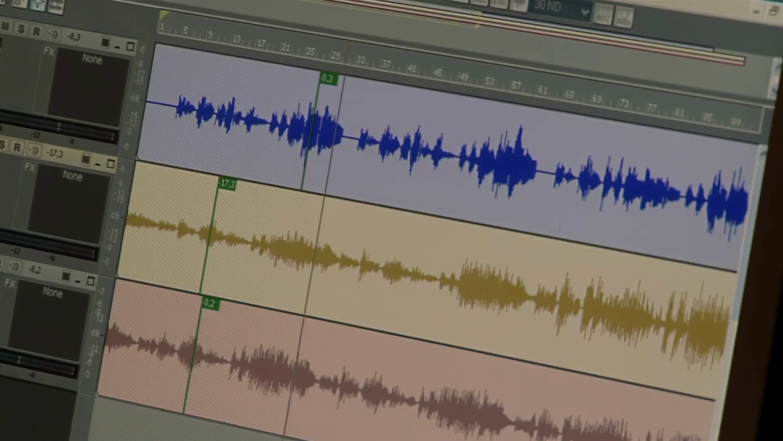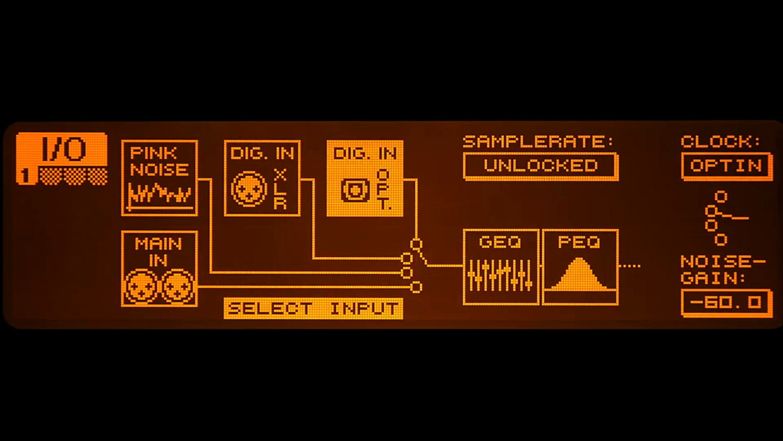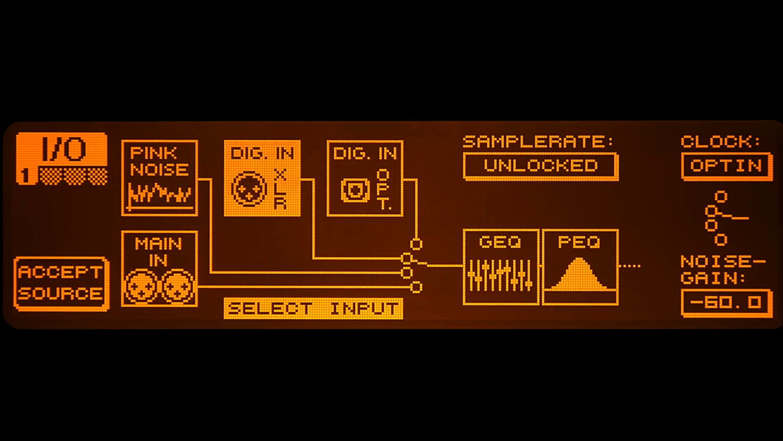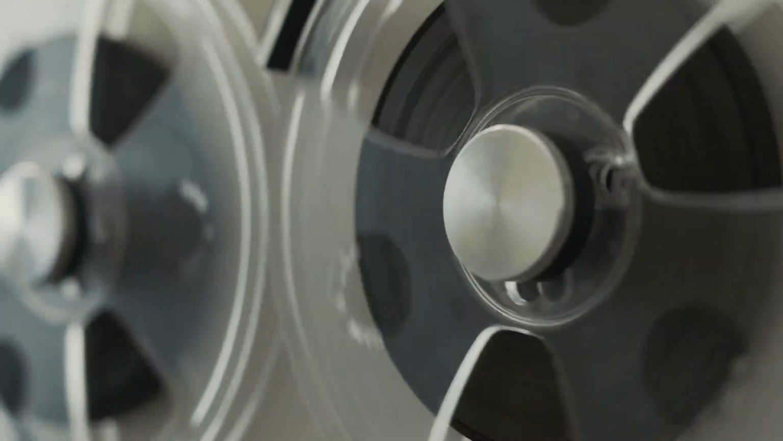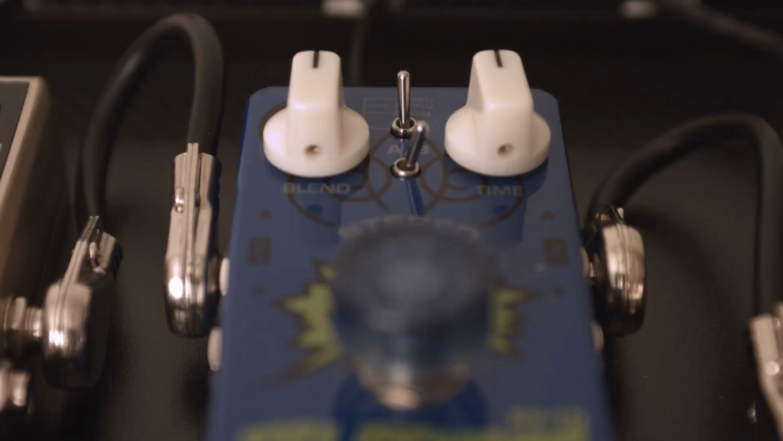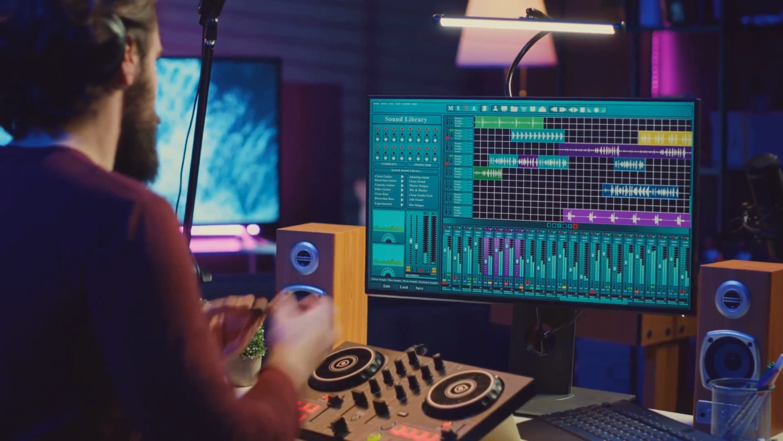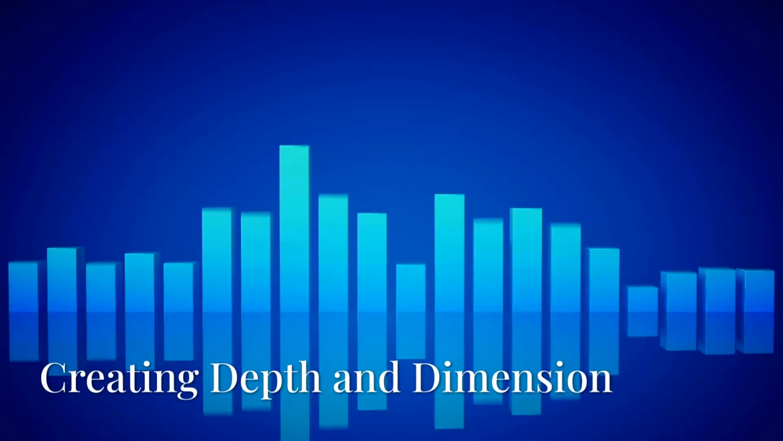Delay repeats sound over time, adding rhythm, space, and excitement. Tape delays offer warm, analog character. Analog delays add subtle coloration. Digital delays provide precise control. Ping-pong delays create spaciousness. Slapback delays add depth. Multi-tap delays create rhythmic patterns. Key parameters include delay time, feedback, mix, modulation, and filtering.